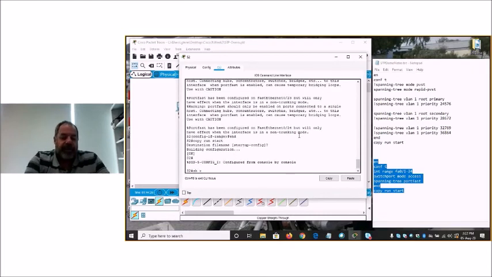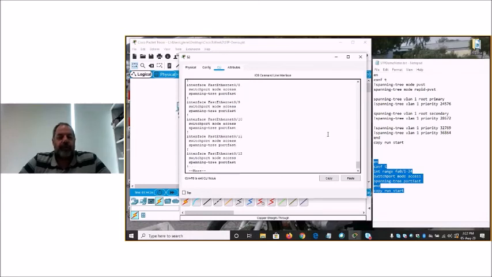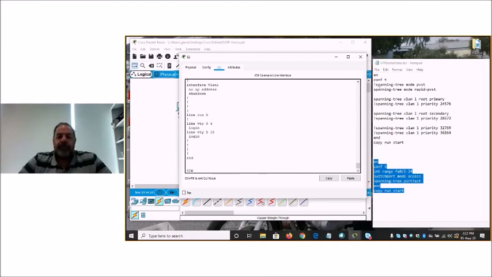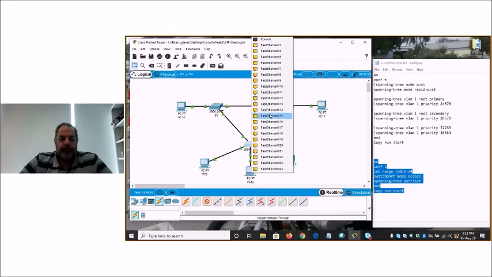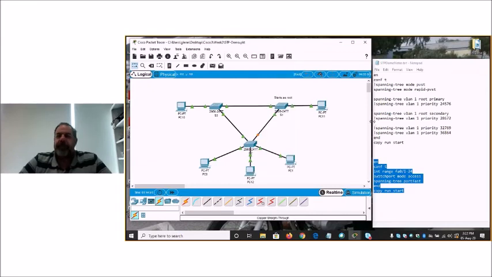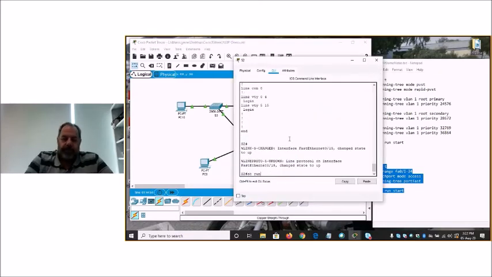So if we do a show running now, you'll notice that each port has that switchport mode access and PortFast on it. So now if we throw another host in and plug a cable in, straight to green, no pause at all. Let's do show spanning tree again.